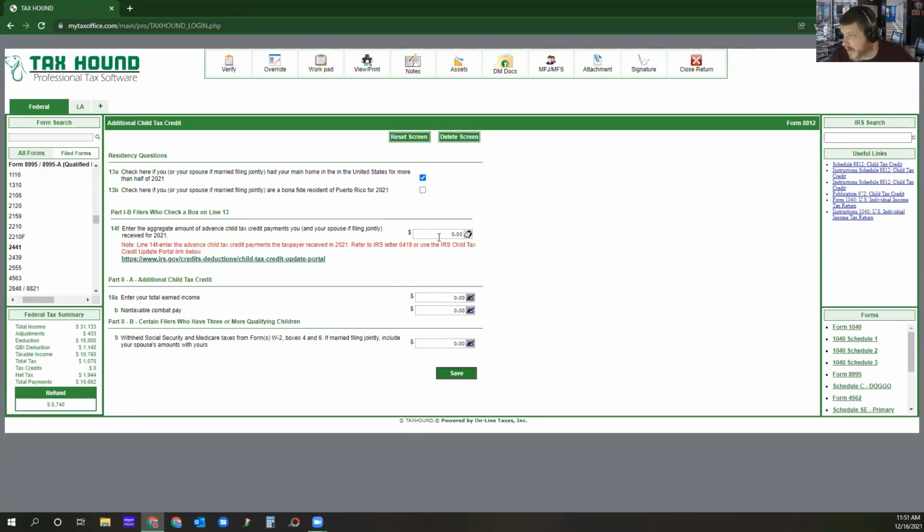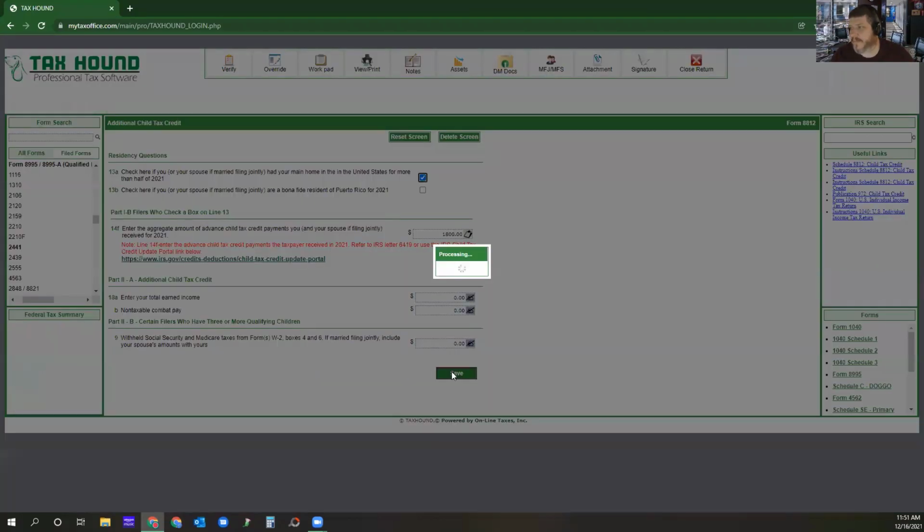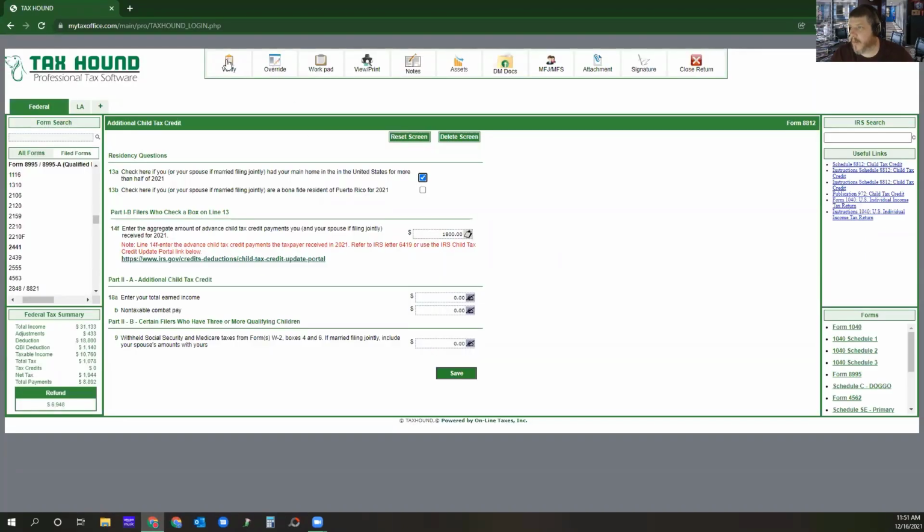So if I miss a step or something like that, it's going to be a problem. So in this case, we're going to say that we did get it. The child tax credit for my dependent, or for Bruno's dependent, is $1,800, right? So we're going to put in $1,800 because what was paid out was half of what they qualify for. And since Tootsie, who's Bruno's dependent, qualifies for $3,600 as a child tax credit for the year, $1,800 would have already been paid out by January 1st, typically. So we're going to say save here. All right. And we're going to go back to verify.